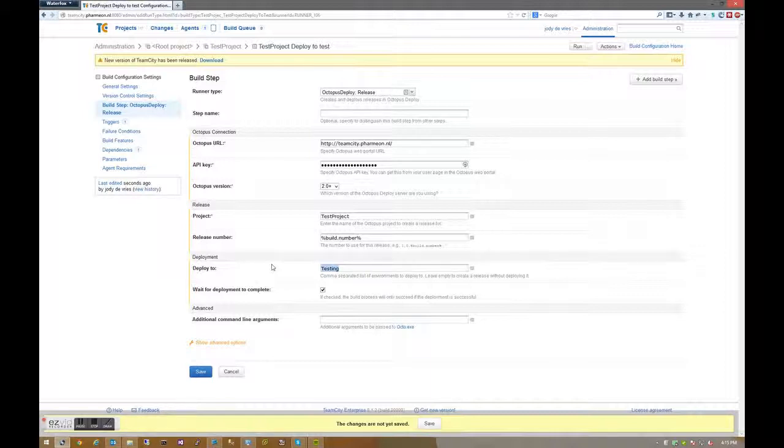Another feature that's really important here is wait for deployment to complete. If you want to run integration tests on your deployment, you want to wait until that is done, because if there's an error, you want to show that in TeamCity that it failed. So when you enable this, TeamCity is basically going to wait for that to complete and then give you the feedback if it went okay or not.